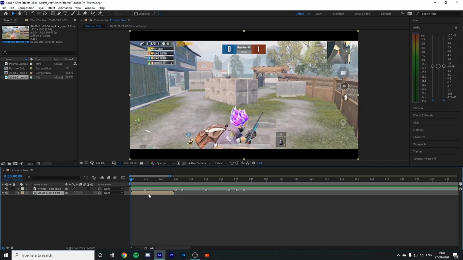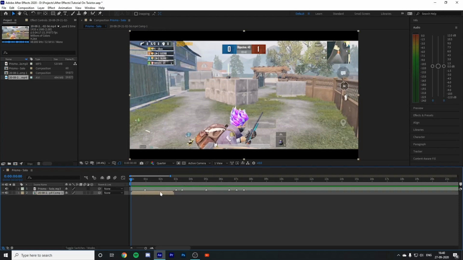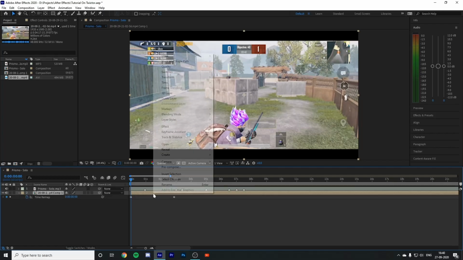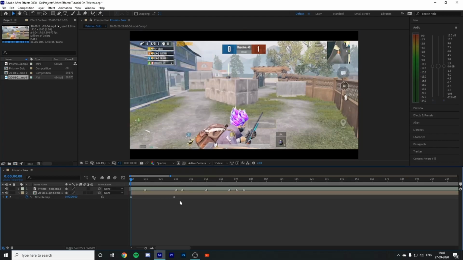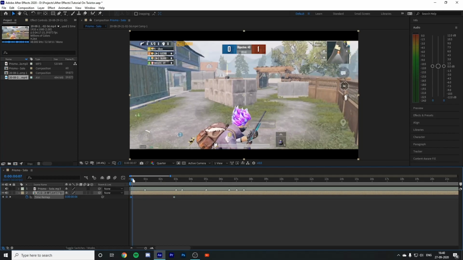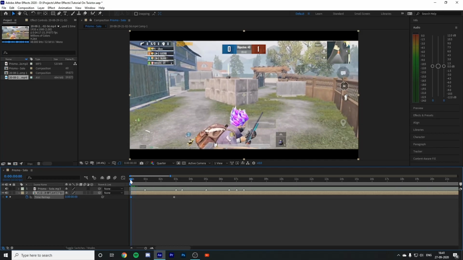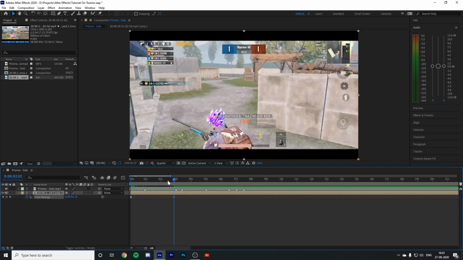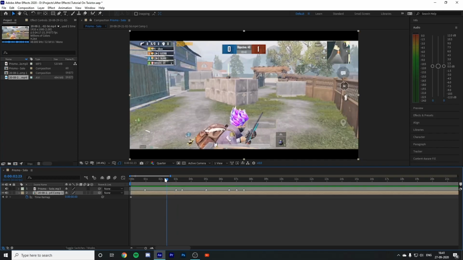In order to do that, right click on your composition and go to time, or else you can press Ctrl Alt T. Select this layer, press Ctrl Alt T, so it will show, or else you can go by clicking time and enable time remapping. Here you can see two keyframes. This is the first keyframe where the clip starts, and this one is the last keyframe where the clip ends. So I'm gonna delete this last keyframe.